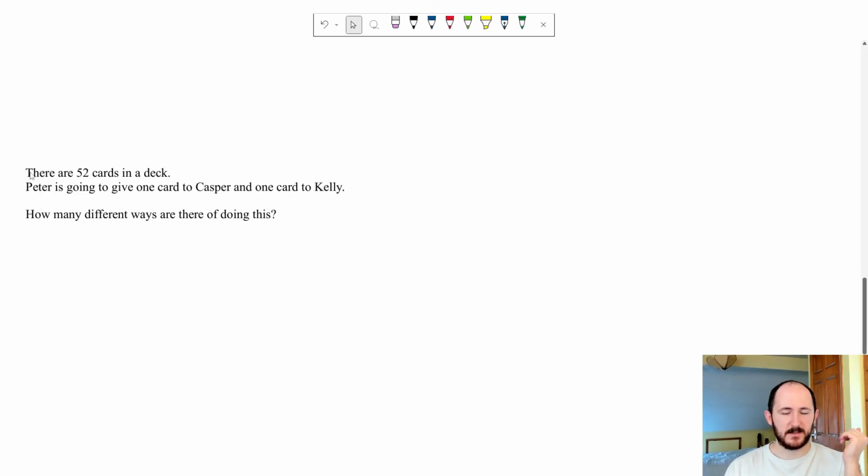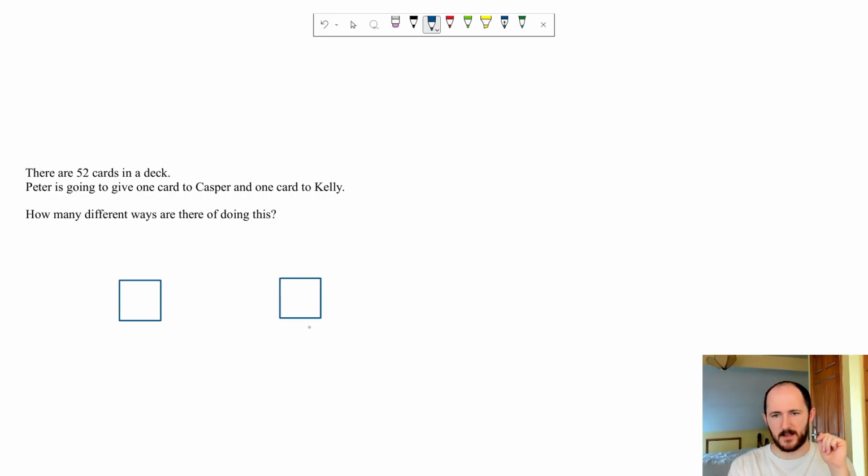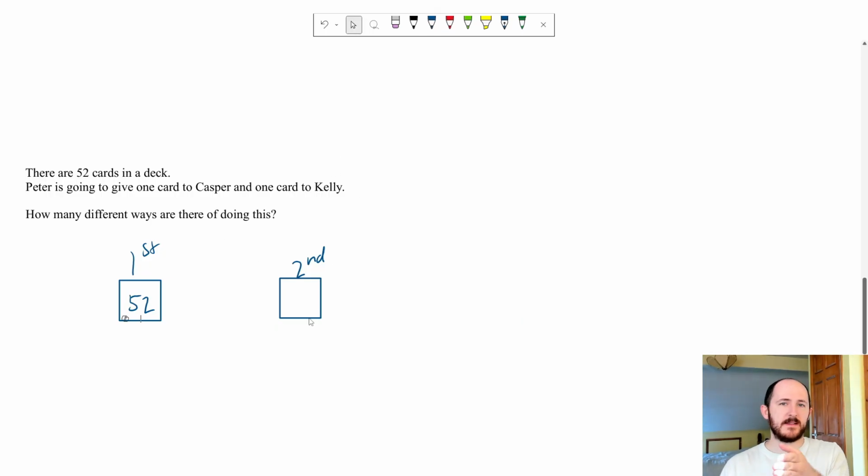This one's a fairly interesting thing. There are 52 cards in a deck. Peter's going to give 1 card to Casper and 1 to Kelly. How many different ways are there of doing this? Now this is a bit interesting because we have to actually think a little bit. So there are 2 choices, which is the first and the second card. Now, how many cards can we choose from in the first case? Well, there are 52 cards. Now, if Peter's given one of these cards to Casper, how many cards are left for the second person, for Kelly? Well, that means there's going to be 1 less card to give, so that'd be 51, and then you just times those 2 together. That's it. So it's still the exact same thing.